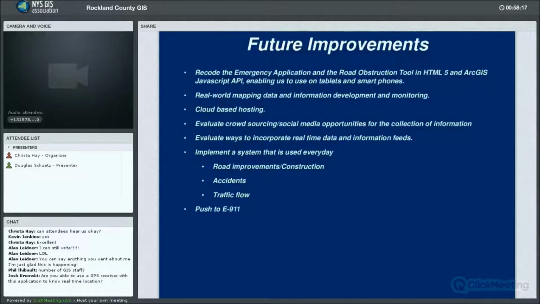And then just some future improvements to wrap some things up here. We're recoding our emergency application and a road obstruction tool. The intent is to retool everything into HTML5 and ArcGIS JavaScript API. That enables us now to get to tablets, smartphones, and not just be limited to Android versus Apple. So then we can get more of a real-world mapping data and information development and monitoring situation.